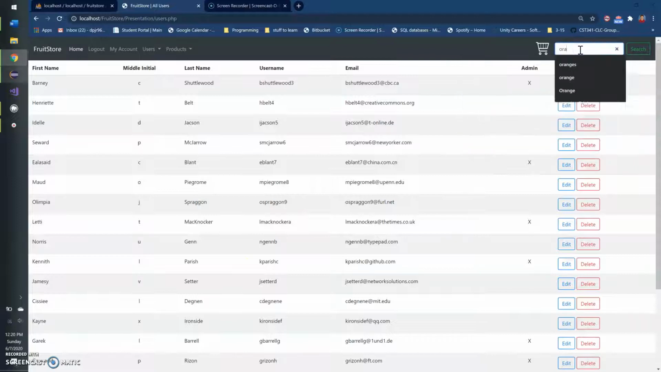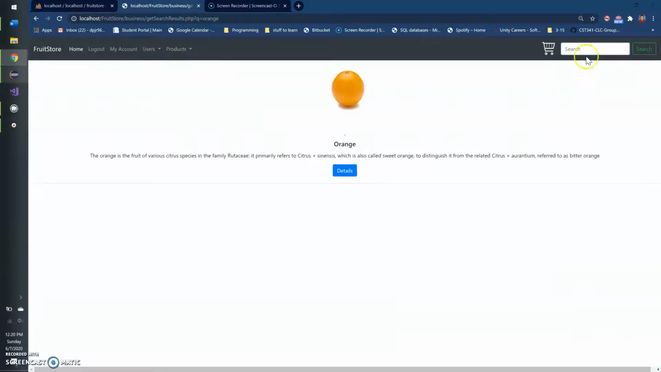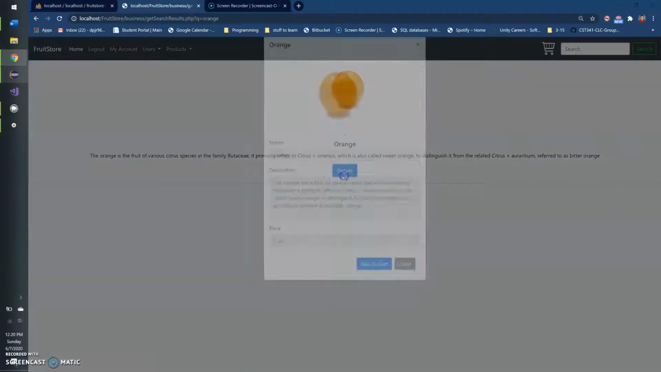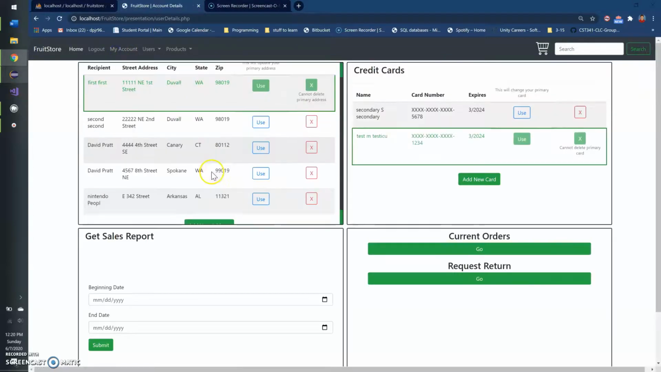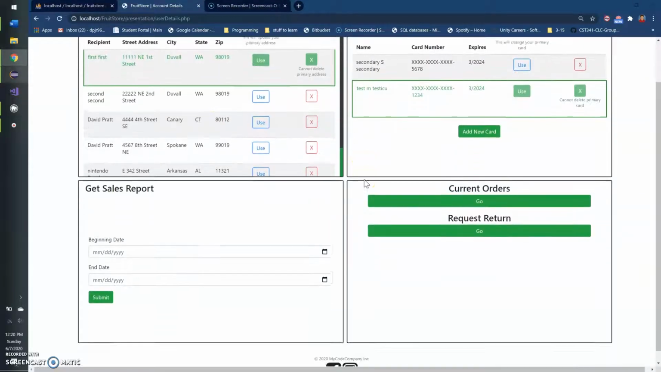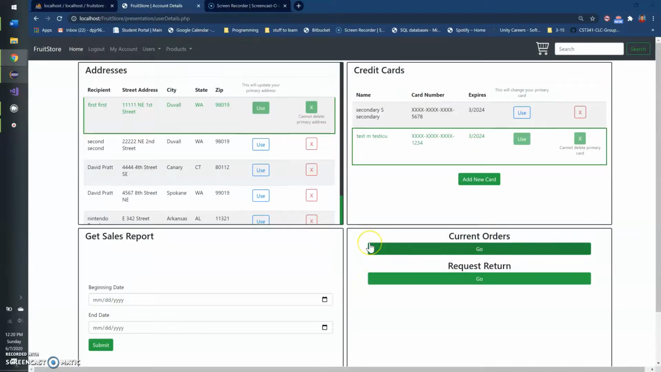And the search products here only lets you search for products, but, oops, not oranges, it's saved as orange. There we go. And it brings this up, and you can also hit details and add it to your cart. Interesting. I don't know what that error is, but back in my account, we know that works from the index page, so I'm not too worried about it right now. These are just placeholders. If I clicked that, it would just send me to the Facebook and Instagram home pages. Yeah, that's pretty much my project.